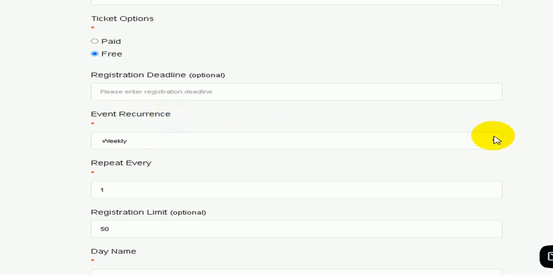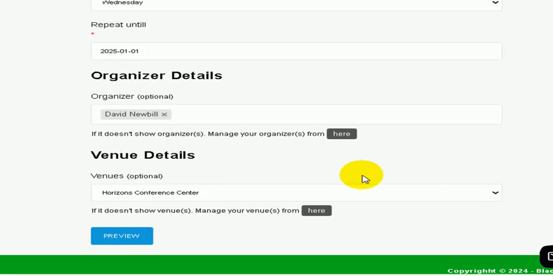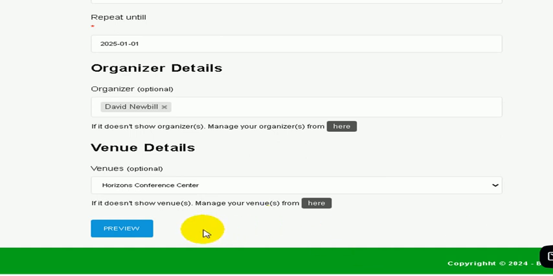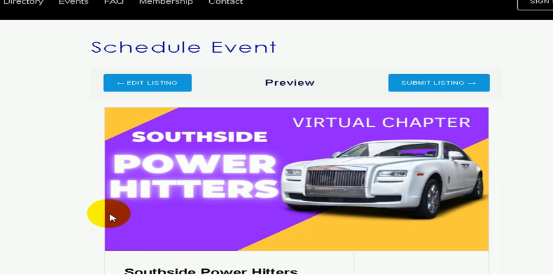Next down is our organizer details. This is where we created our organizer in the first lesson, and as you can see here, we have David Newbill loaded in as our host and presenter. Next down is our venue. Again, from the first lesson, we created the venue for the Horizons Conference Center. We have already loaded in our venue, so we are now ready to create the event. Click Preview. If everything is in order, click Submit.